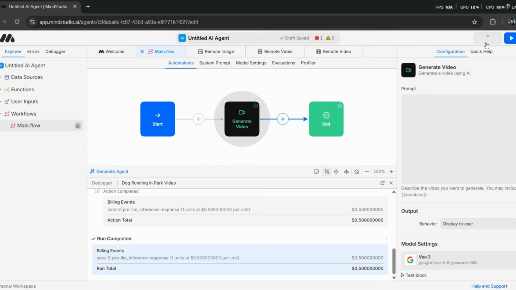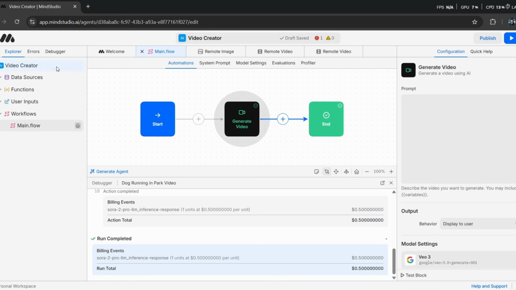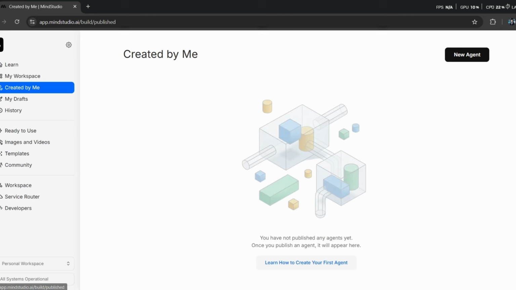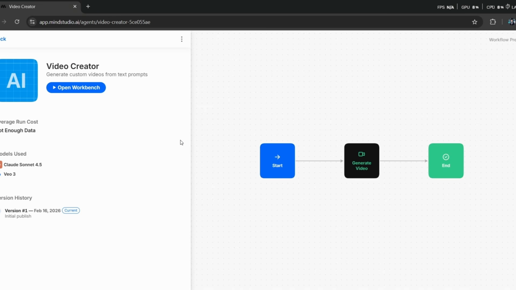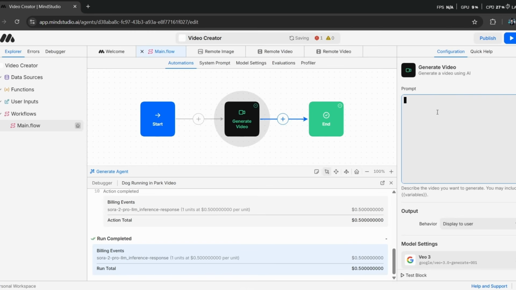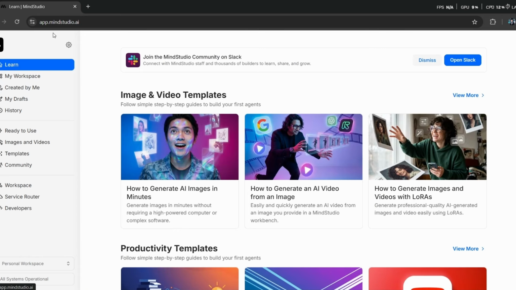And if you head back over here, you can also publish your agent by clicking the Publish button at the top. And once you publish it, all you have to do is head back to your dashboard. And now, whenever you want to generate images, all you have to do is click here, and it will automatically be set to VEO3 or whatever you chose. And you will be able to open your workbench, type in your prompt, and generate a video instantly. Honestly, this AI tool is truly a beast.